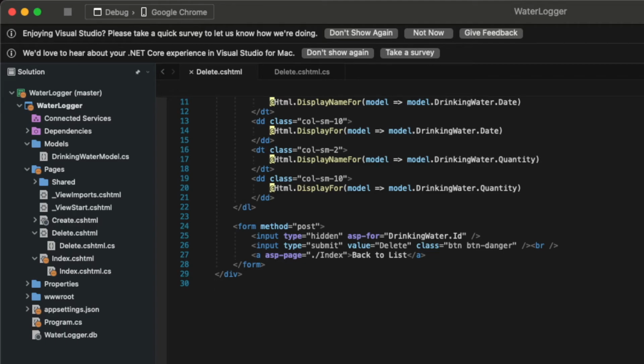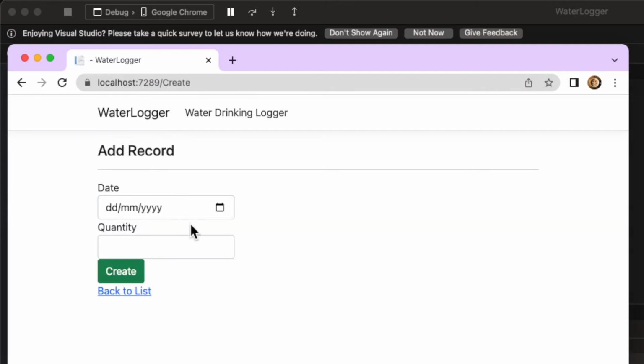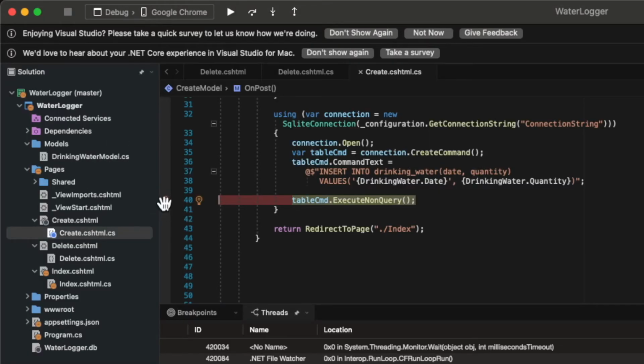Notice that this button is inside a form so that it triggers the submit method, or the post method, and it has a hidden ID input. With that, let's run the app and see if it works. Let's just add a new record first so that we don't end up with an empty table. And once we press delete, we are redirected to the delete page with the information about the record.